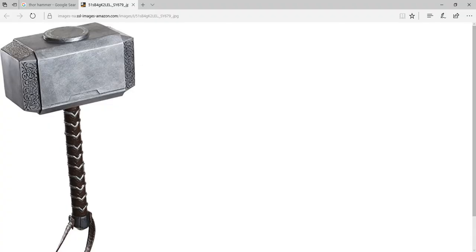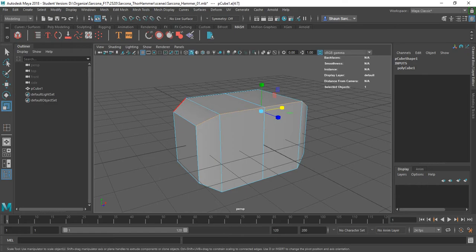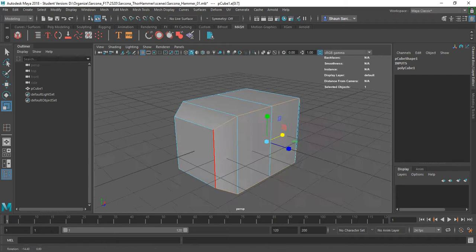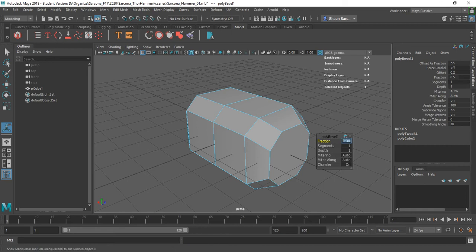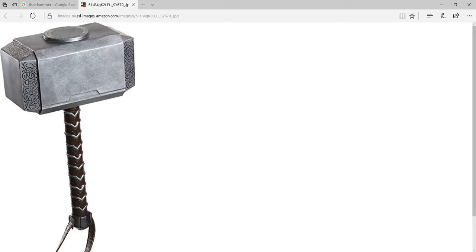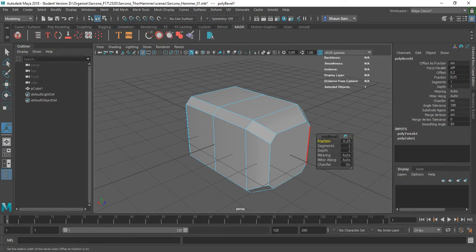Let's see what else. That's good. Okay. So now I'm going to go and grab these edges. I'm just shift clicking them. And then I'm going to add a bevel. So 0.25, does that look good? Yeah, that looks pretty good. And 0.2 would look better.